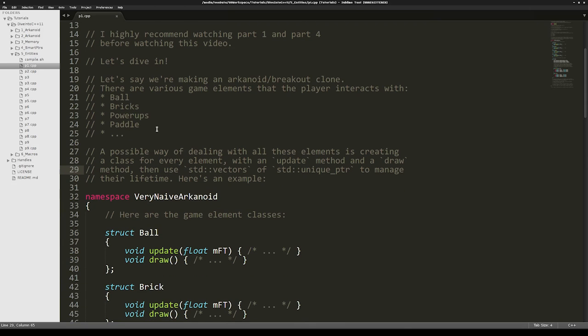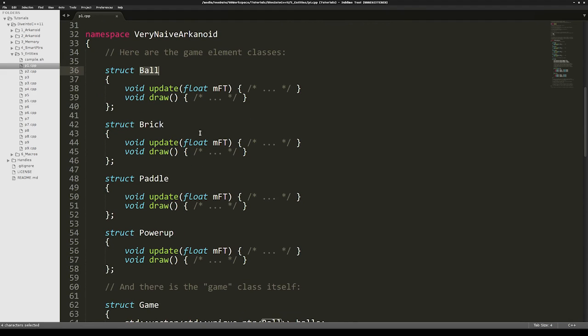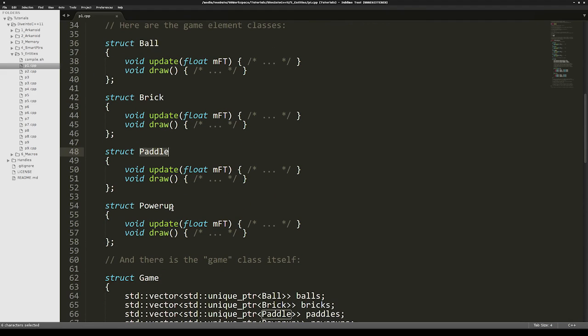A possible way of dealing with all these elements is creating a class for every single one of them, with an update method and a draw method, and then use std vectors of unique pointers to manage the lifetime and the behavior of these classes. This is a very simple example. So we have a class for the ball, a class for the brick, one for the paddle and one for the power-up, and they all have their update and draw methods, and inside here we would have our unique implementation of the game behavior for the ball, the bricks and so on.